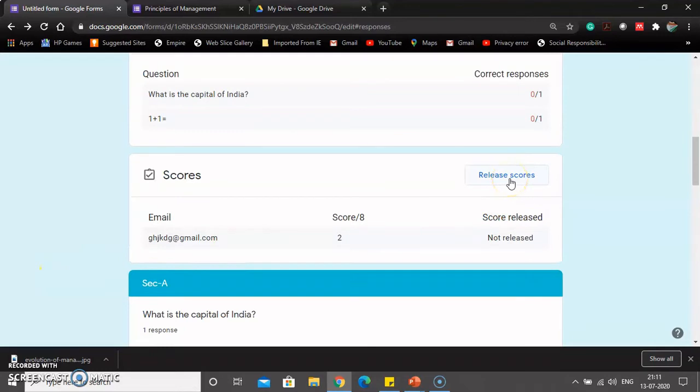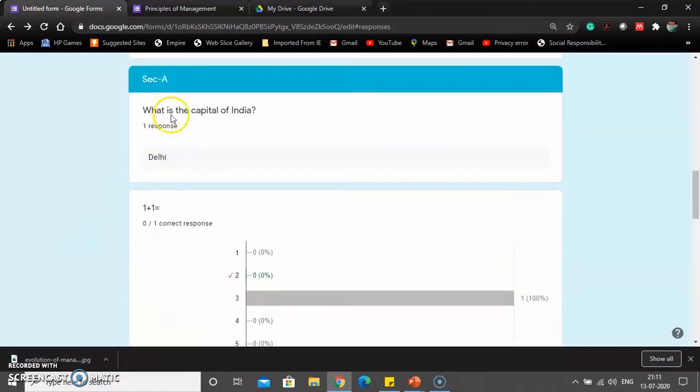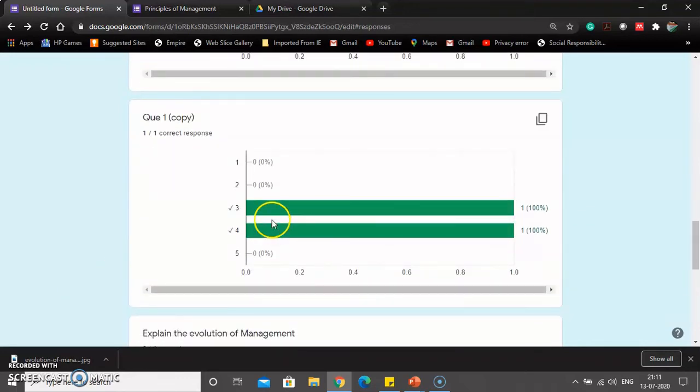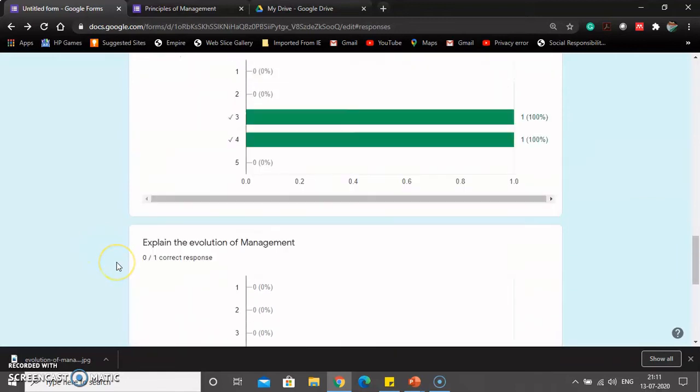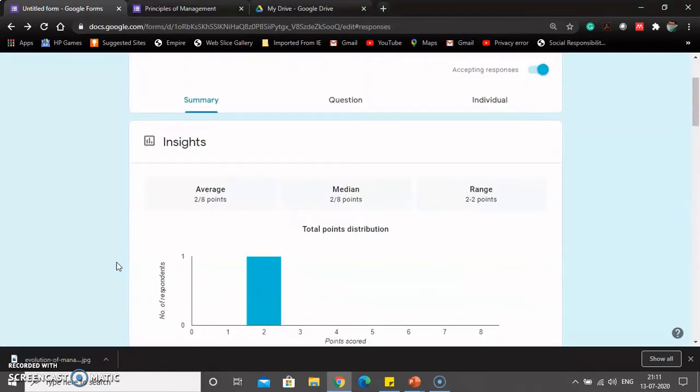Now if you say release score, that means the scores will be released to the particular email of the student. Now the answer is here, one response, and then see here, question 3 has been taken as the only correct answer. Question 1 has been taken. This is the correct option which I have chosen, which you can see individually. Here, actually you are seeing it as individual, but if you have more responses, in the summary you can see where your students have faltered and everything.